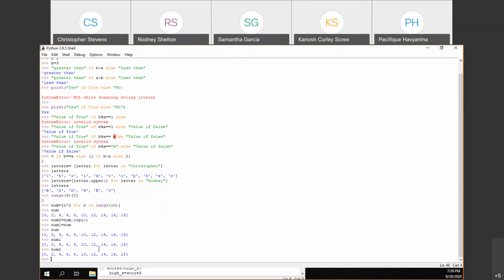Remember that num1 is set equal to num, and that num2 is set equal to num.copy. So it was a copy of num. Yes, I know we did this last week, but I want to reiterate it again.